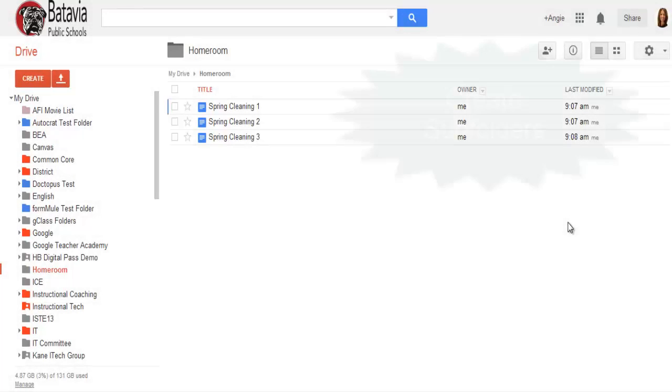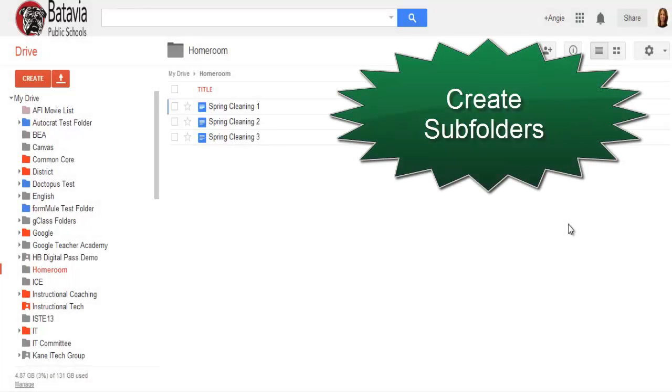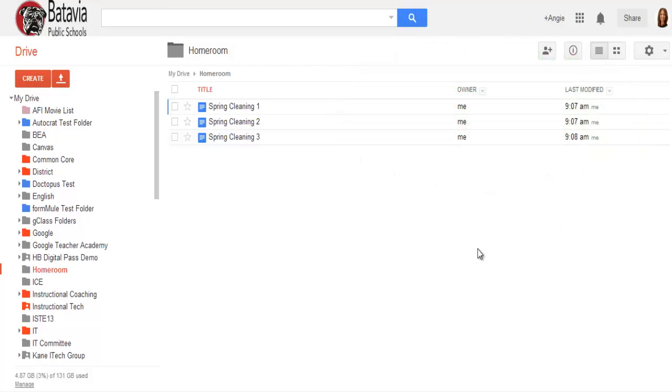Another way I can organize my Google Drive is by creating subfolders, possibly by year, class, unit, etc. within my Google Drive. We're going to take our Homeroom class that we started with, and I'd like to create some subfolders within Homeroom. So I want to make sure that I'm in the Homeroom folder, and that's indicated because it's highlighted in red over here on the left-hand side, so I can ensure that's where I am.